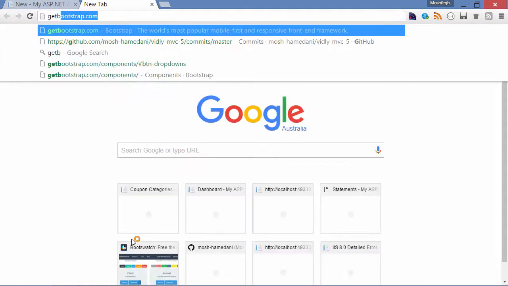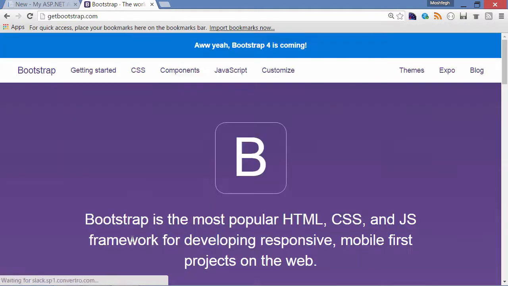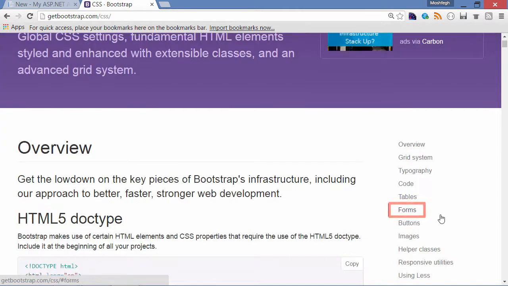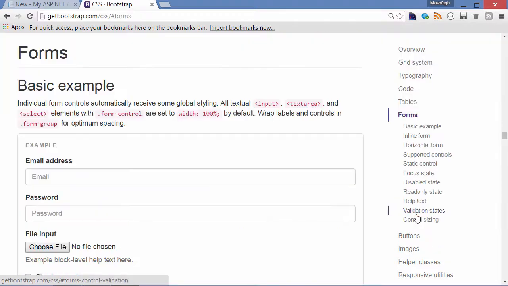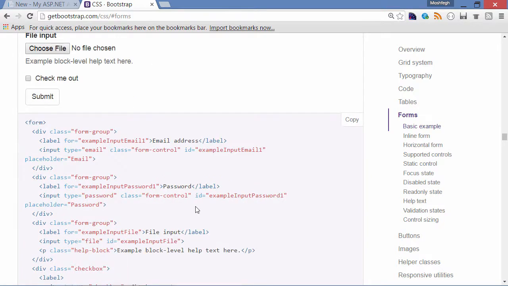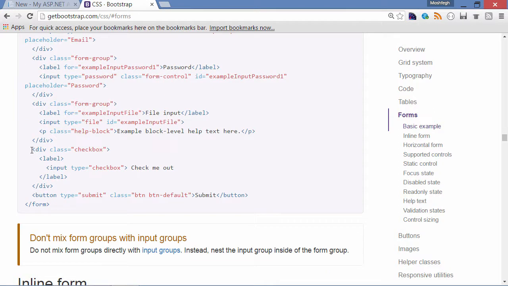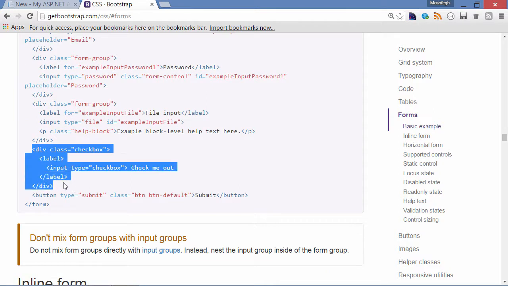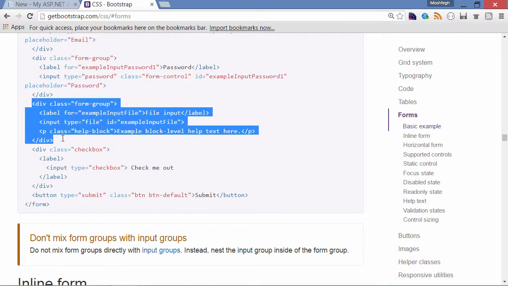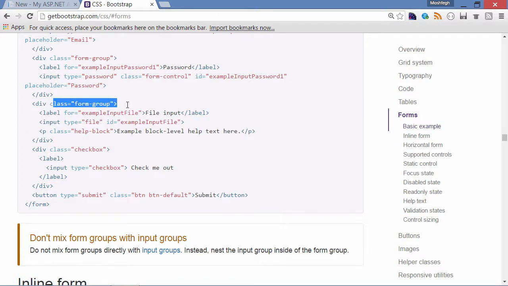Let's go to getbootstrap.com. Under CSS, scroll down. Here you can see forms. Scroll down. So this is a Bootstrap form, and here's the markup. If you scroll down a little bit more, this is the declaration of our checkbox, which is different from other fields. Because with other fields, we need to enclose them with a div with the class form-group, and inside each form group, we have a label and an input field.